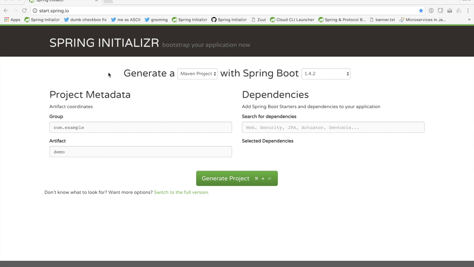Fans, in this installment of Spring Tips, we're going to look at Cloud Foundry. Now, Cloud Foundry is an open source platform. It's meant for cloud-based applications, naturally. It's optimized for applications in particular.